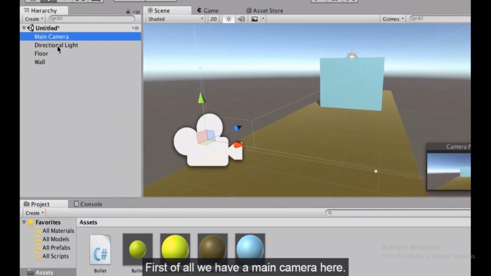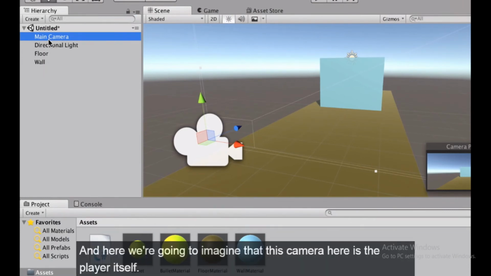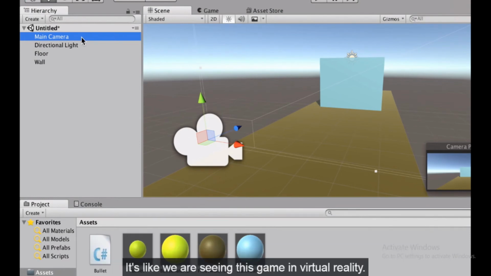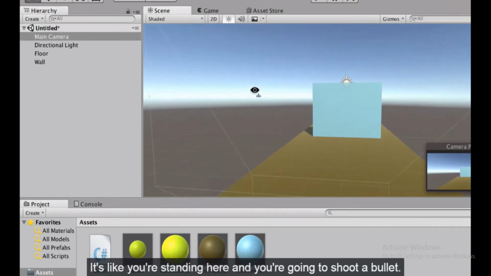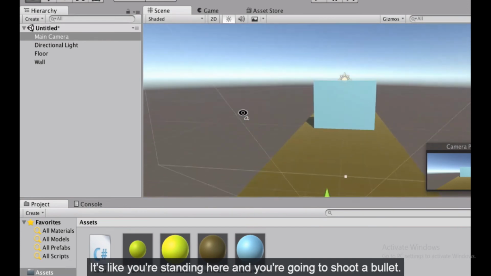First of all, we have a main camera here. Let's treat it as the player. We're going to imagine that this camera here is the player itself. It's like we are seeing this game in virtual reality. It's like you're standing here and you're going to shoot a bullet.